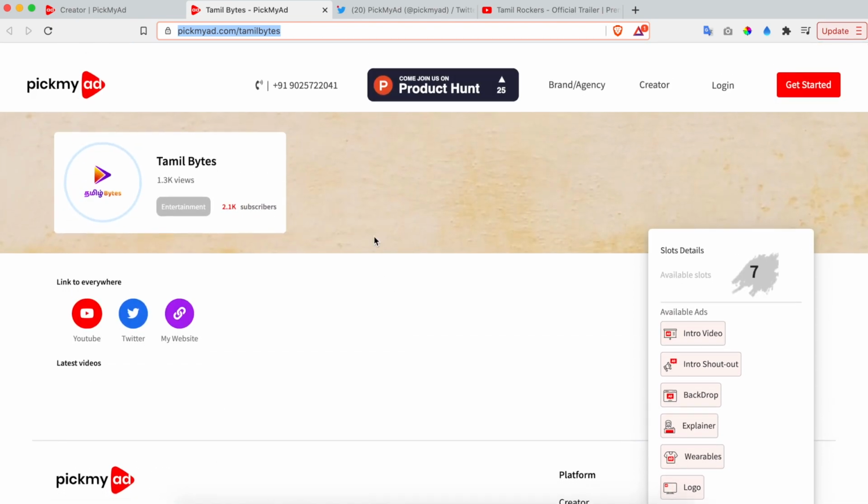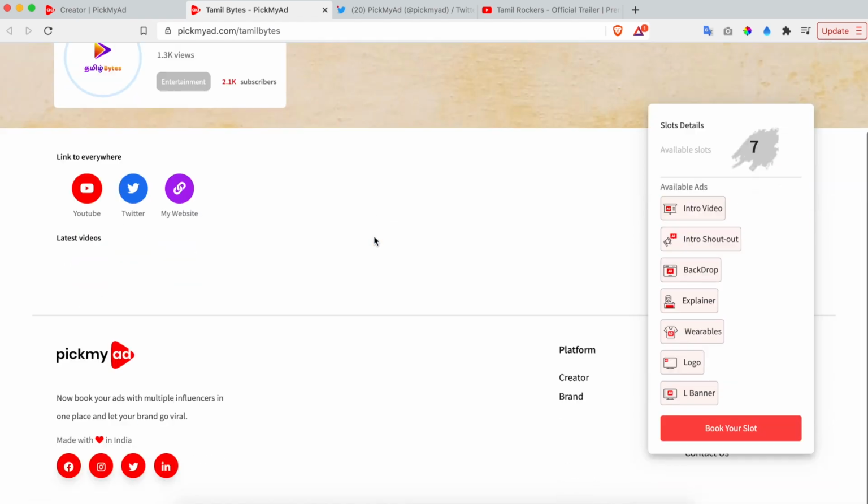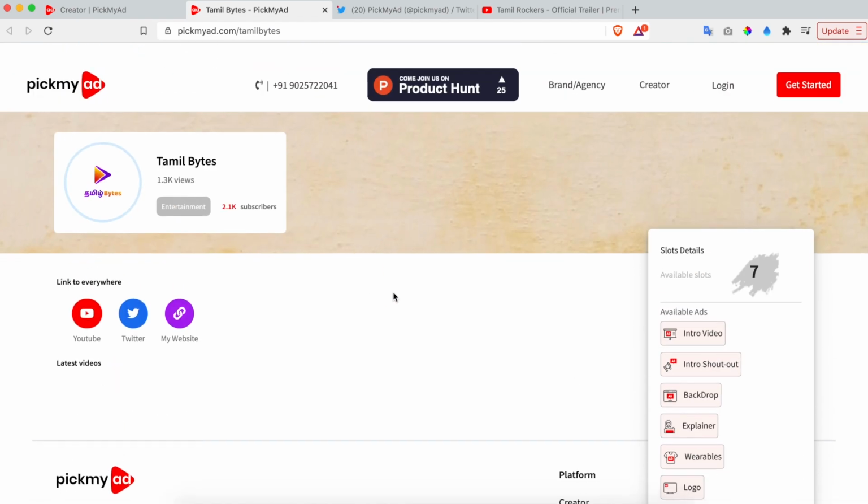If someone is trying to scam you, if someone is trying to cheat you, they are definitely not going to book, and you can just skip them, right? So this way we are filtering out all the scammers. We are making sure that PickMyAd is doing business with legit brands, and also that the brands making the booking are serious about their business.